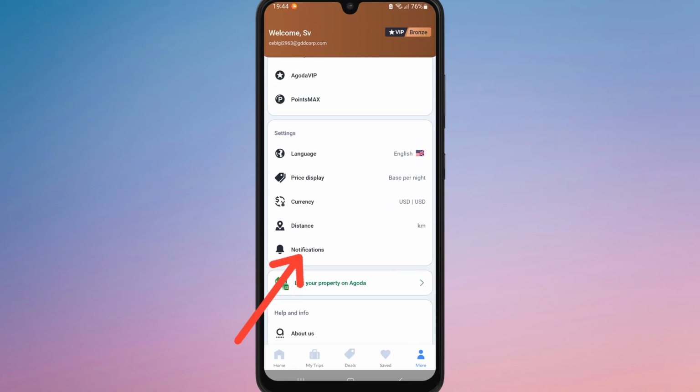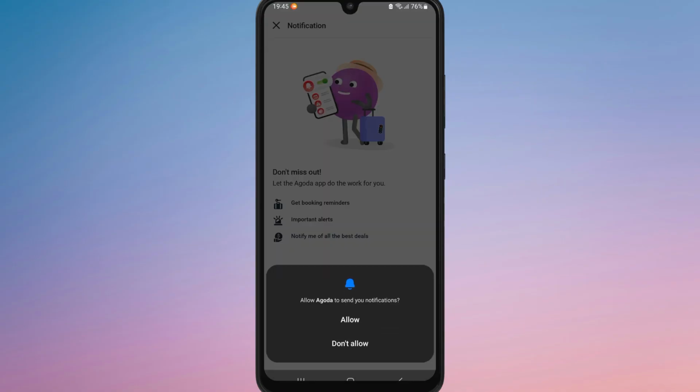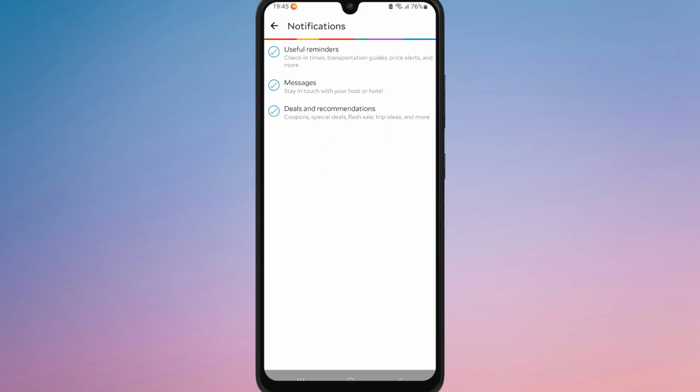Here you can enable notifications by tapping on Turn on notifications for special deals, price alerts, booking updates, and travel reminders. Simply tick the options you want to receive, such as useful reminders, messages, deals, and recommendations.